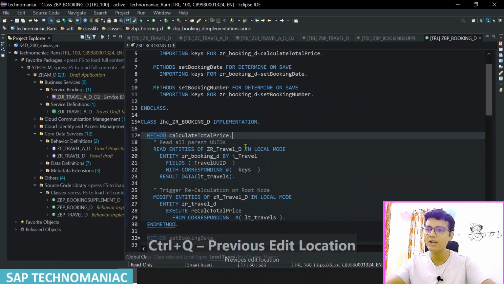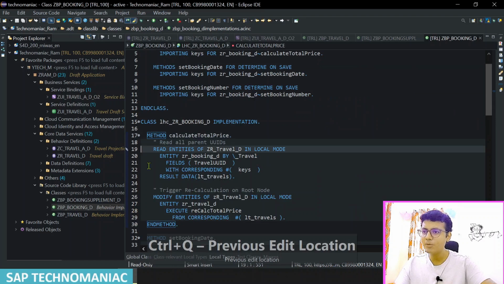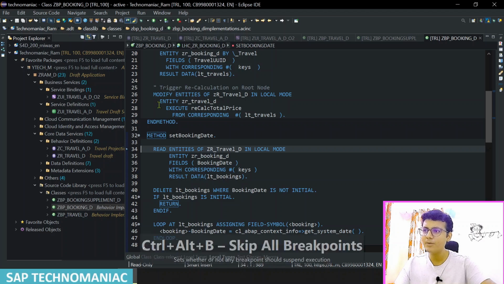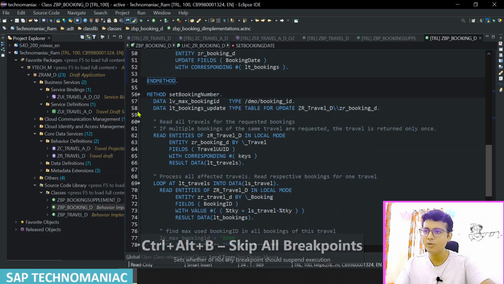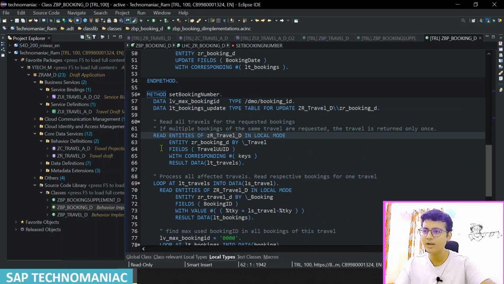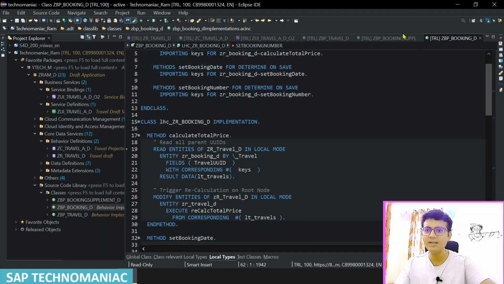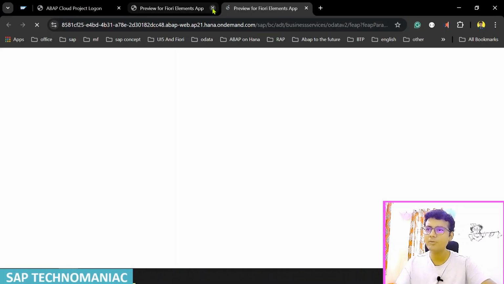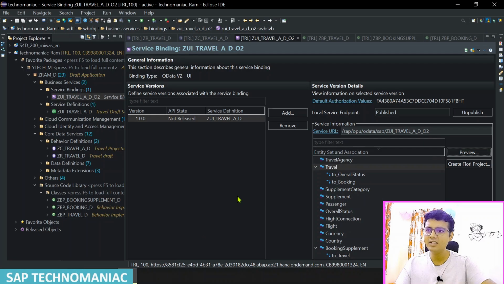Let's go to last modify locations. Let me put breakpoint everywhere which is newly created, and we have to enable the skip all breakpoint button because I don't want to skip now. I want to see all the breakpoints. Let me double click here. Now the breakpoint is there. Let me go again to the service binding and click one more time on the preview button. And let me see if the breakpoint is proper.